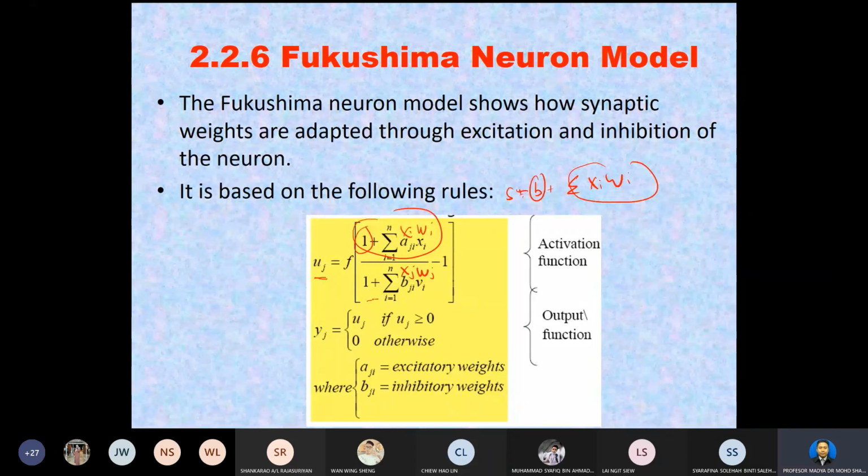After you get UJ, you can check the condition of the output. For example, you calculate and get a value, and this is the output. If our UJ is greater than 0, then our output Y is UJ.